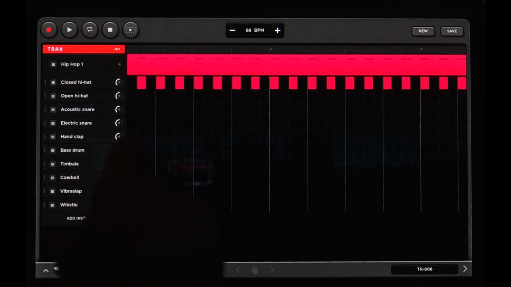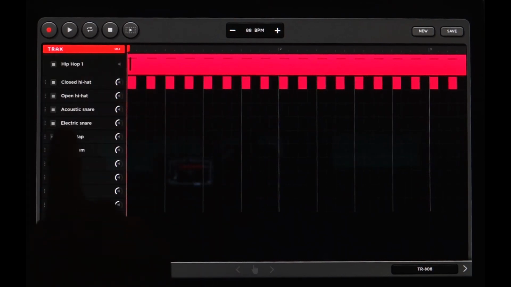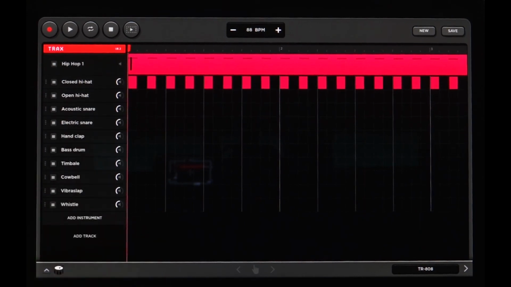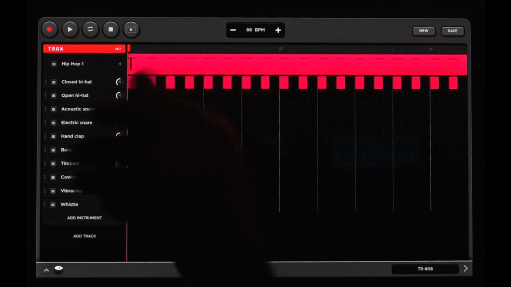All right, so let's add a classic bass drum pattern. Let's listen to it. Real quiet, let's turn it up. Yeah, cool. So that's a nice bass drum sound for what we're after. So let's do 1 and 3.